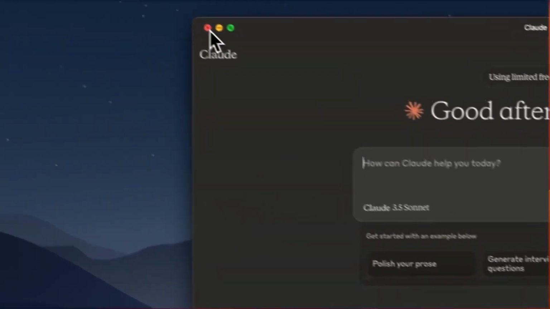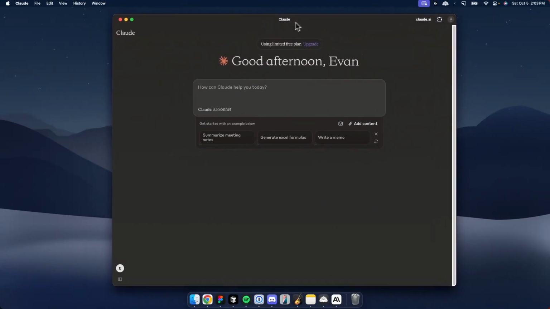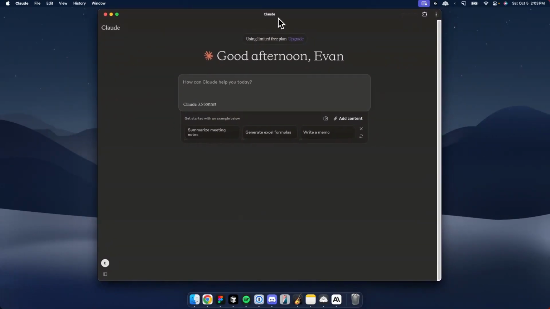So now we can close out of the Claude app. If we go back down to the dock, go ahead and tap on that. Now it's going to open up the Claude app. So now we can open up Claude from anywhere on our Mac. So even if we don't have Chrome open, we can go ahead and open up this Claude app window, and we can go ahead and start using Claude like we normally would.